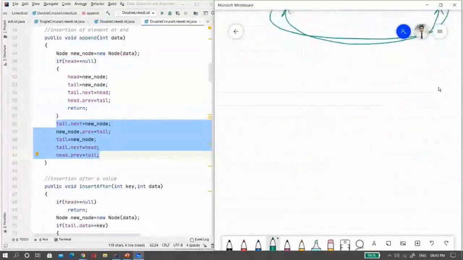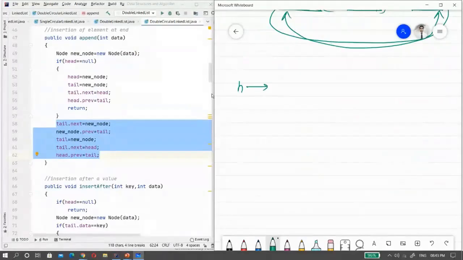So let us take a double linked list. So let us have this one element. This is the second element, and this is pointing to this. This is pointing to this. This is pointing to this. This is pointing to this. This is the tail.